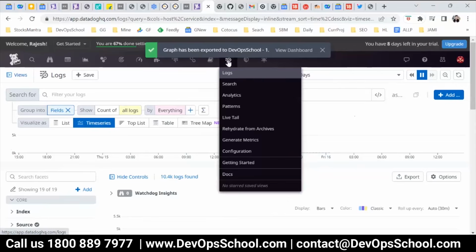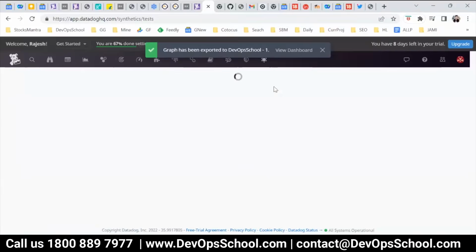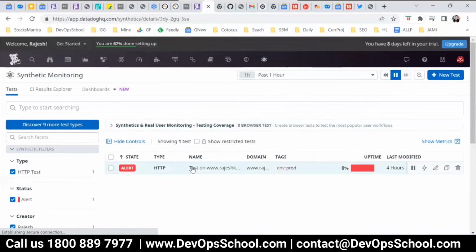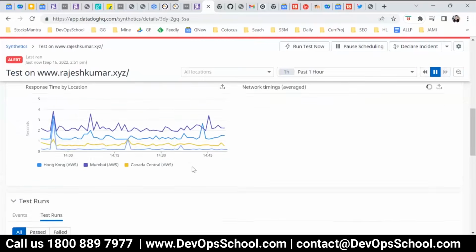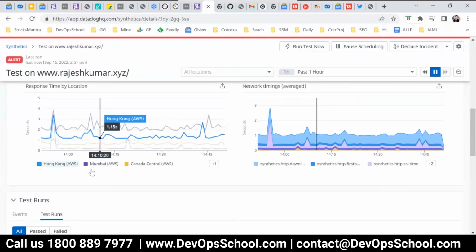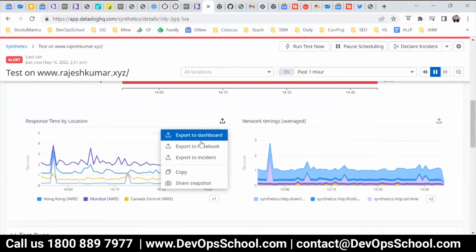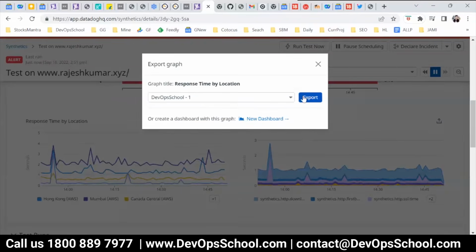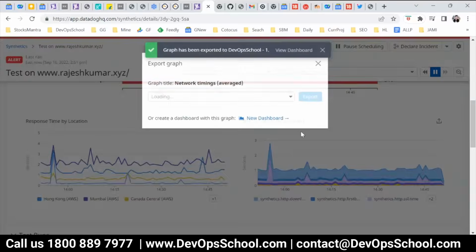Now I'll go for RUM, synthetic tests. Today only we set it up. We have a few failures. That's okay. Now, which one do you want? You want this one? Different regions. What is the response time? And export to dashboard. Rajesh one. Done. And then export to dashboard.